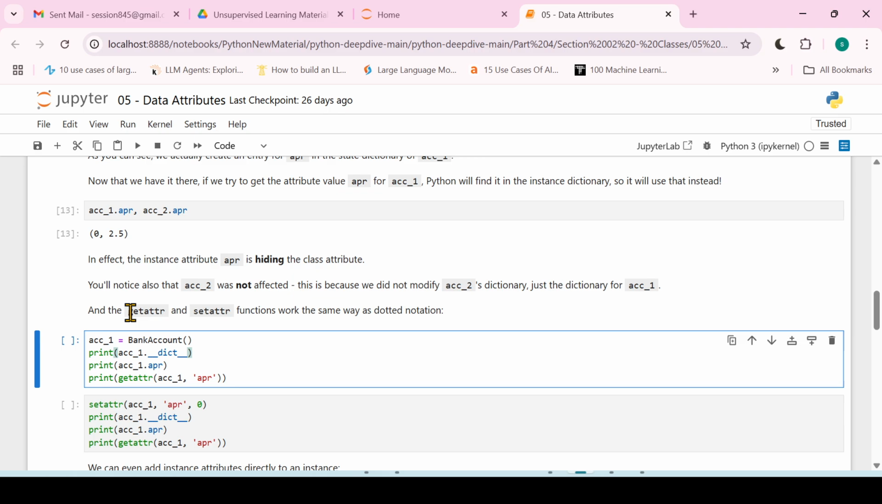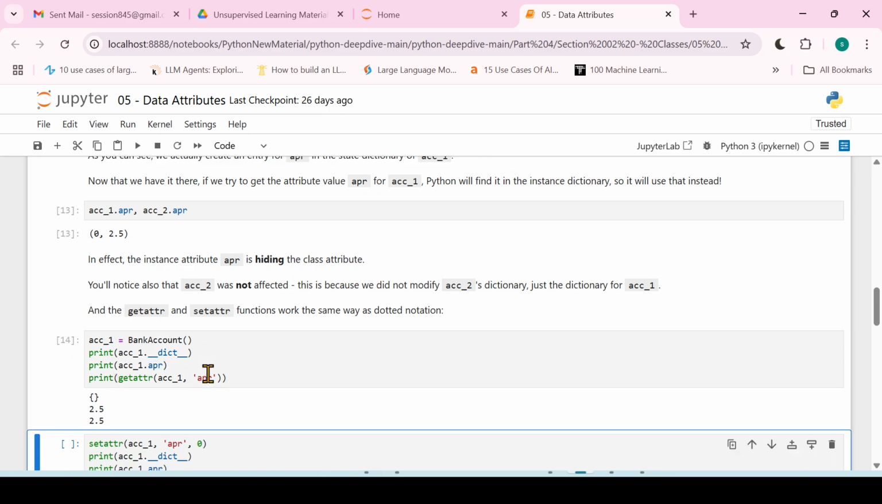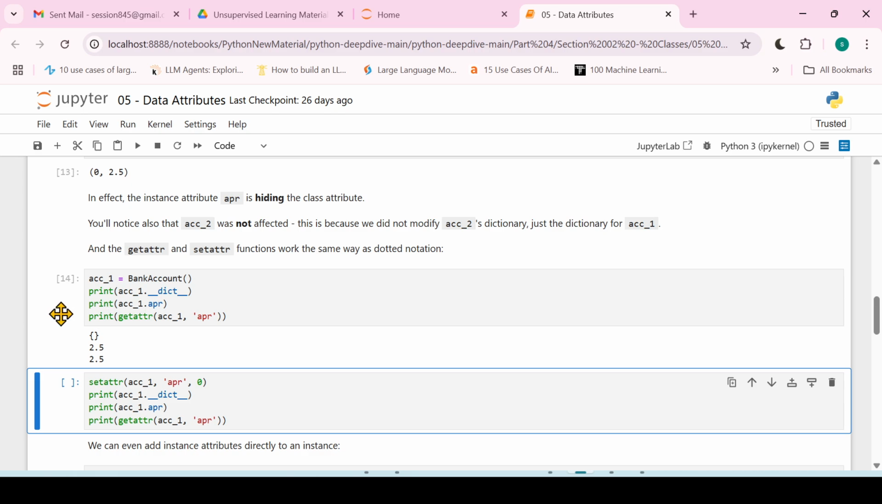Now we can also do the same thing. Again, this is also possible with the getattr and setattr functions, right? Here we are getting one object again, the account one, so the previous account one will be overwritten. We are trying to check the __dict__ of account one, which will be empty. We are trying to check the APR, which will be the value, and then we are trying to getattr with the APR. So we are accessing all the techniques over here.